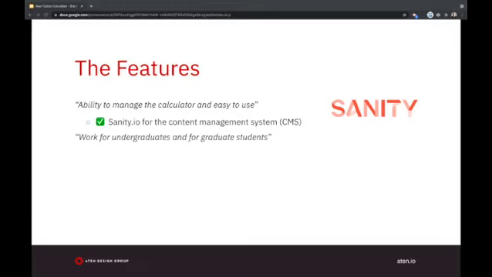And as for work for undergrads and for graduate students, I developed the application so we actually didn't have to create multiple calculators or multiple applications, but in one tuition calculator, it'll work for undergrads and grad students. Later in the project, CU requested the ability to handle financial aid. And again, with the flexibility of this tuition calculator, it was able to add that functionality without much additional work.